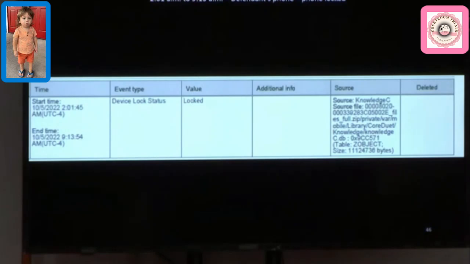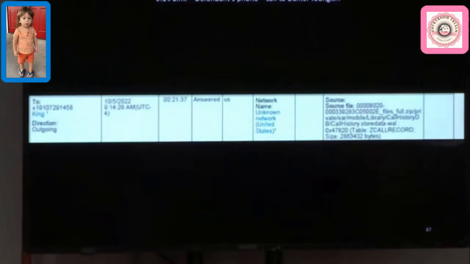Now, what is the next slide here, slide 46? This is again a prior slide that we've seen showing that the defendant's phone was locked from 2:01 a.m. on the 5th to 9:13 a.m. on the 5th. And then what is slide 47?